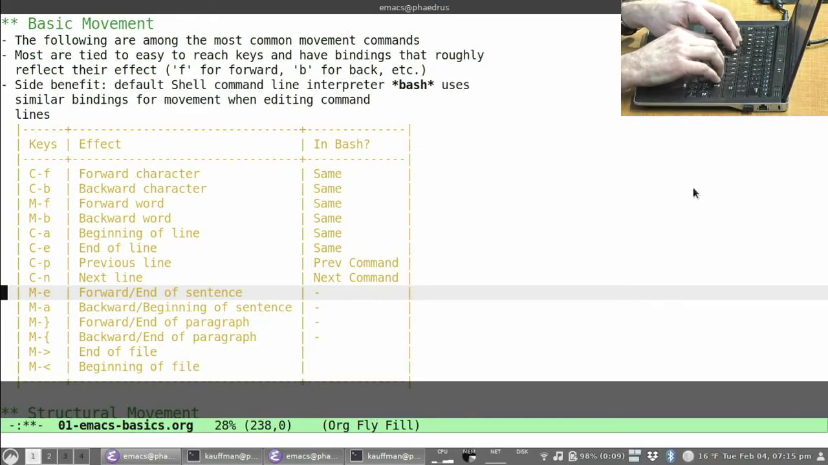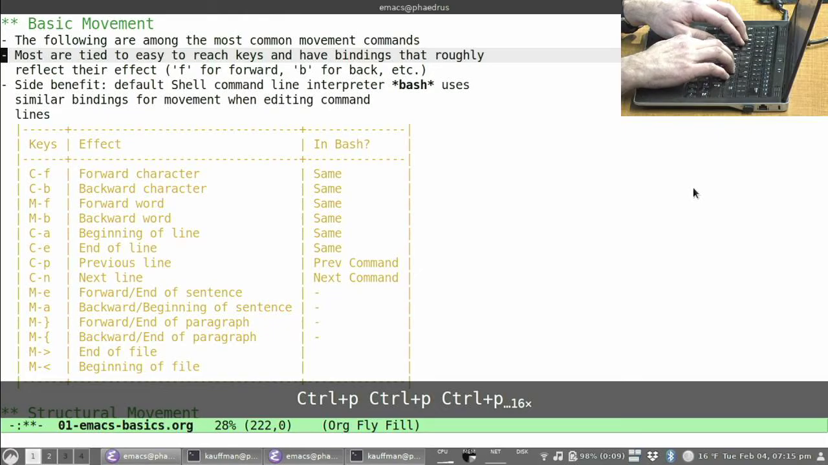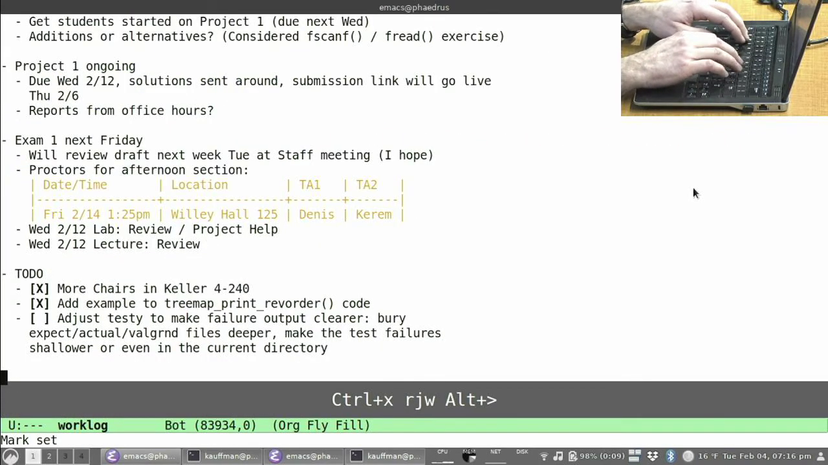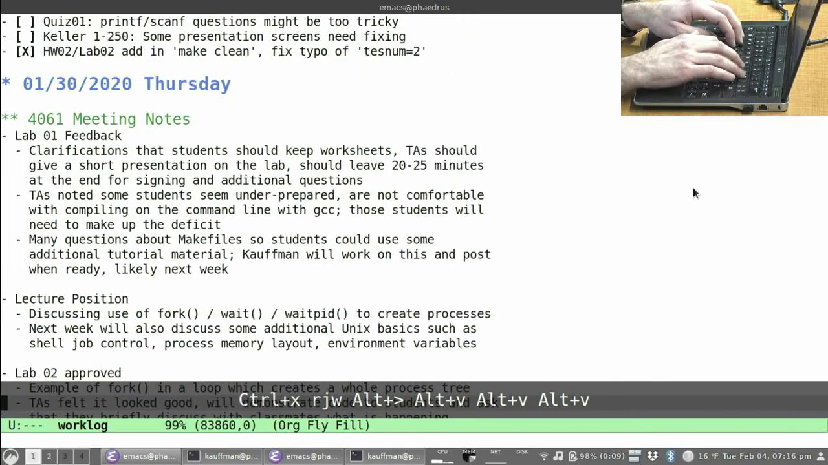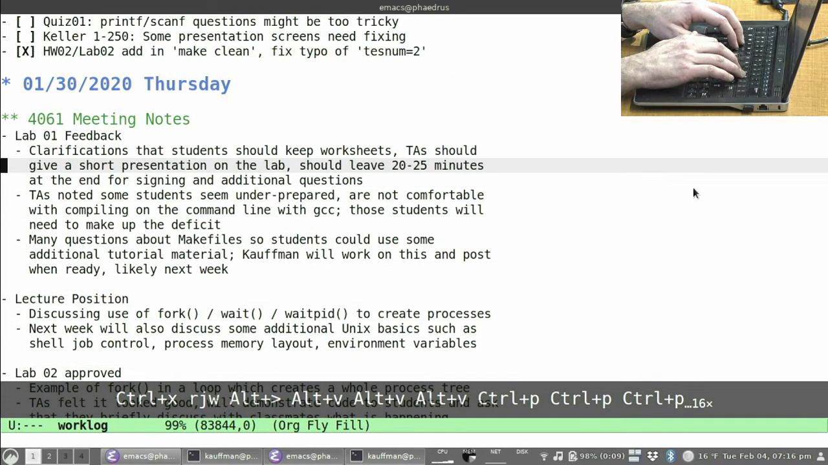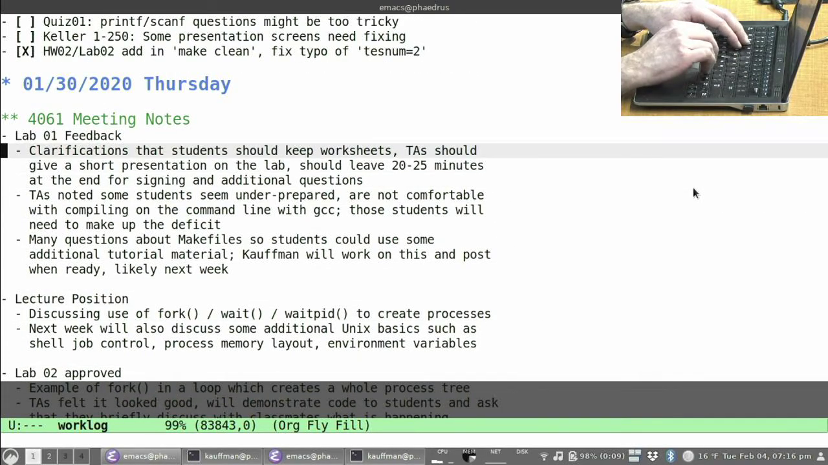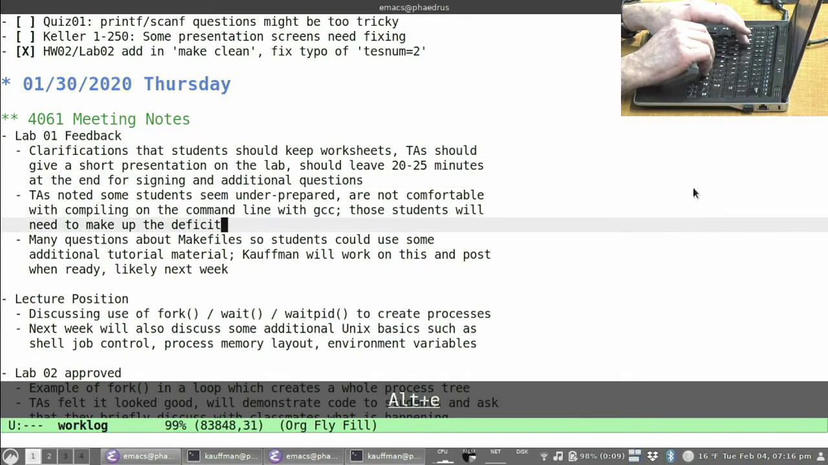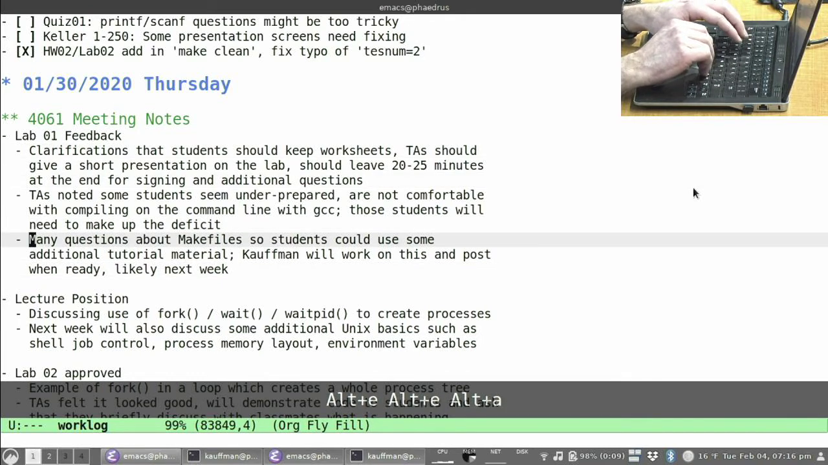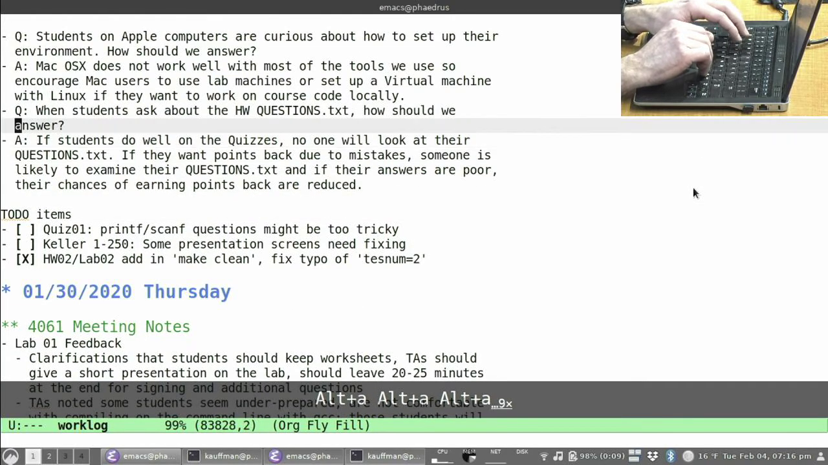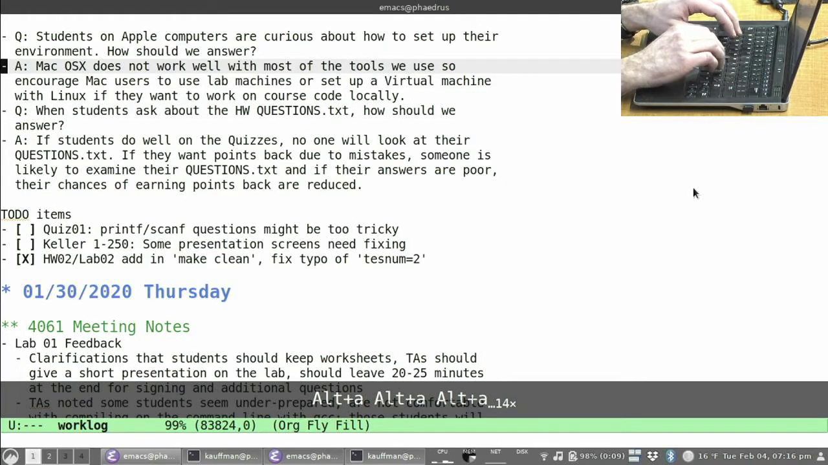Aside from that, when you're editing actual text, there may be some notion of a sentence that you want to move around on. Let's see, I think I'll have to jump over to an actual text file for this. So I took some notes on various things. Some of these have sentences, like periods, in them. Meta E moves to the ends of sentences, Meta A to the beginnings of sentences, so you can move around fairly quickly along those lines.